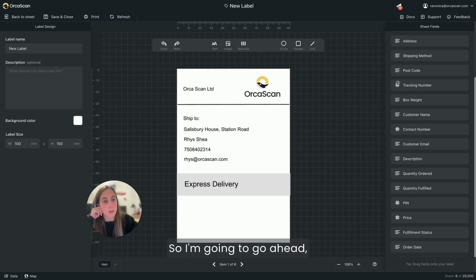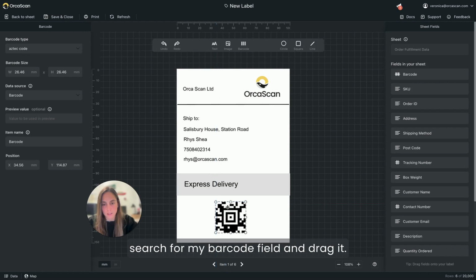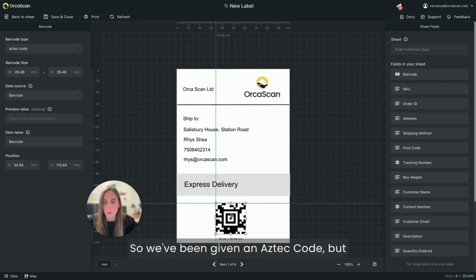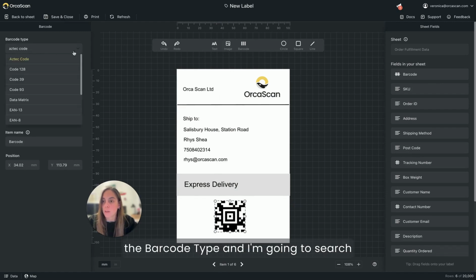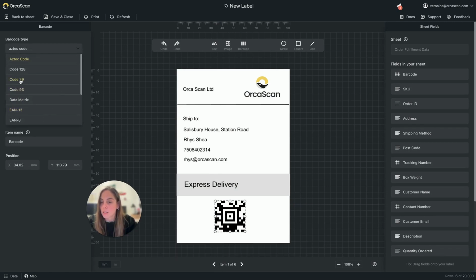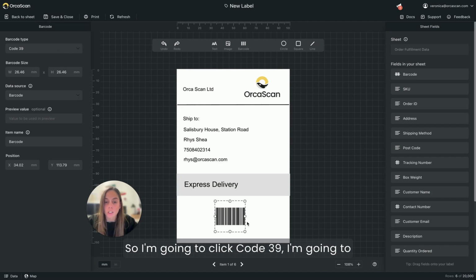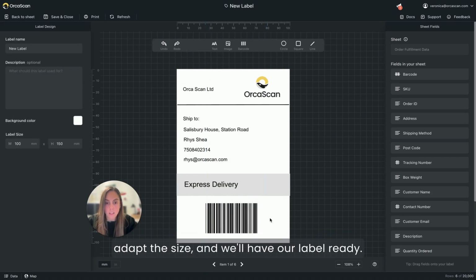And down here is where our barcode is going to be. So I'm going to go ahead, search for my barcode field and drag it. Perfect. So we've been given an Aztec code, but I would like to change it to a Code 39. So I'm going to go up here to the barcode type, and I'm going to search for the barcode I would like to include. So I'm going to click Code 39. I'm going to adapt the size, and we'll have our label ready.